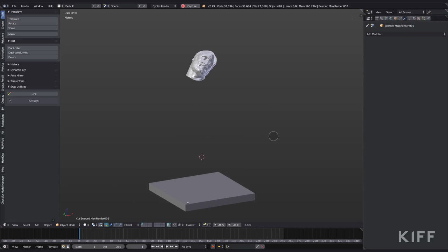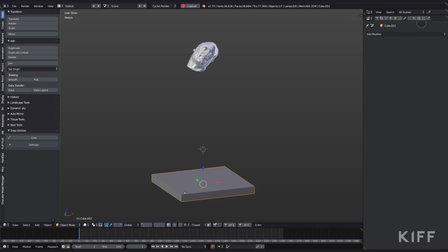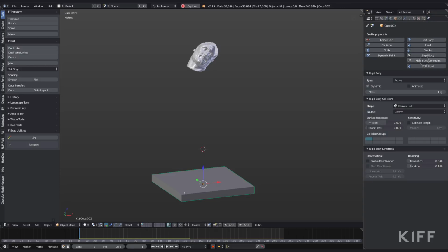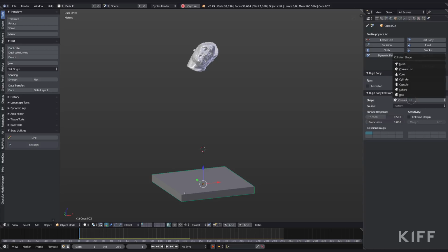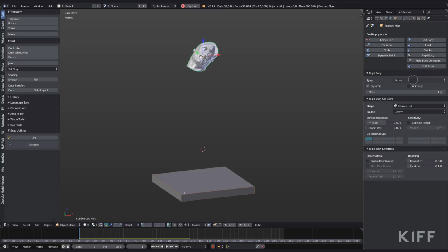I placed the head where I wanted it and added a cube and scaled it. With the cube selected, I went over to the Physics tab and added a rigid body to the cube, set it to passive, changed the shape to box. With the head selected, I added another rigid body and left all the settings to their default values. When you hit play, the head should fall down into the cube, bounce around and settle.